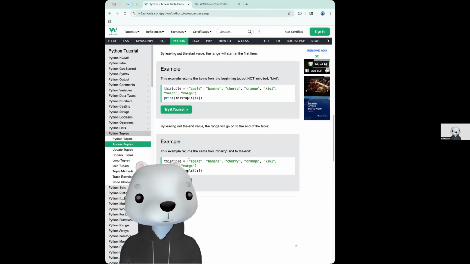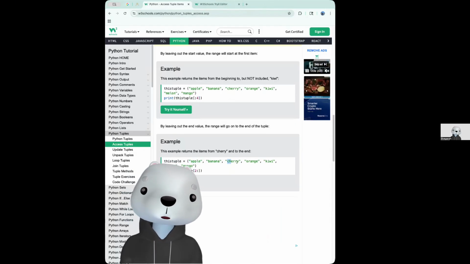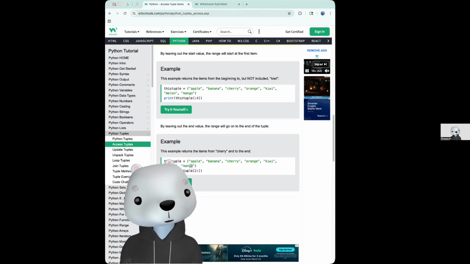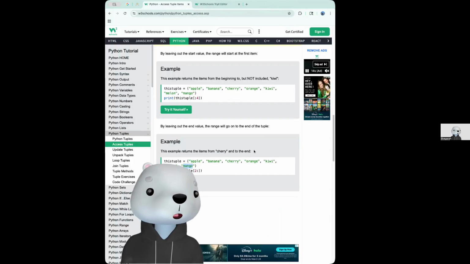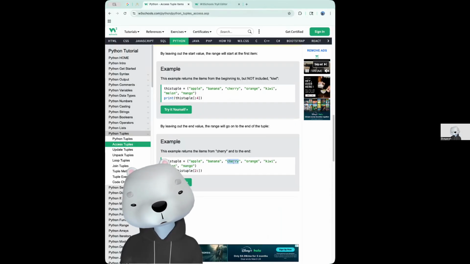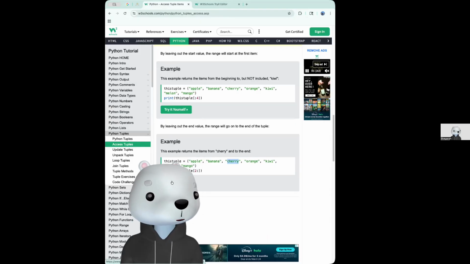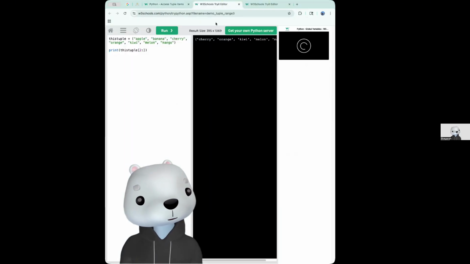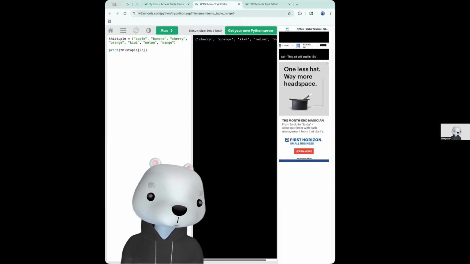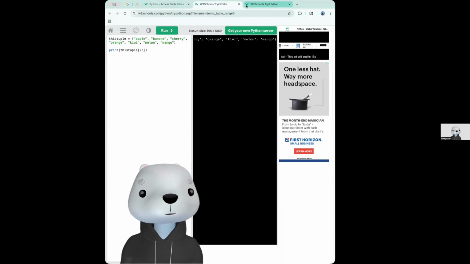After 2, so 0, 1, 2. When we do this, it will give all of it. It doesn't matter even if this is the end. And of course, it'll include 2. So it'll do cherry, orange, kiwi, melon, mango. Okay?